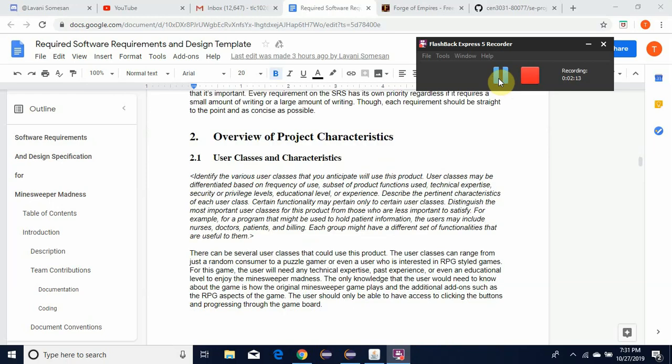So with user classes and characteristics, it is pretty much just if you're a puzzle gamer interested in RPG games, or you just want to play an entertaining game, this one's for you. And all you really need to know is how to play a regular Minesweeper game, just with an additional RPG aspect to it.